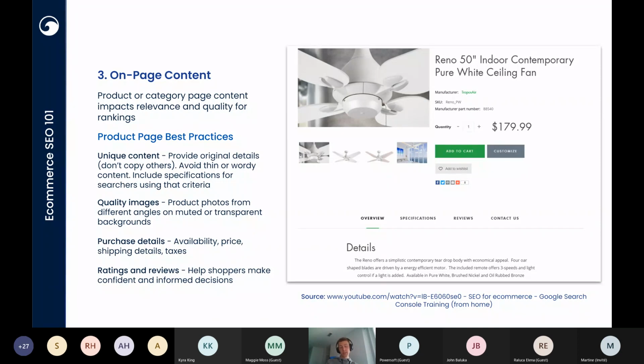And probably the biggest one is reviews. So the trust that shoppers have in ratings and reviews is only increasing. And so by having those on the page, you allow people to make better and more informed decisions. And so this page on the right here overall does a pretty good job of hitting on all of these. They have the details and the overview. They have a specs tab, reviews tab, and several images.